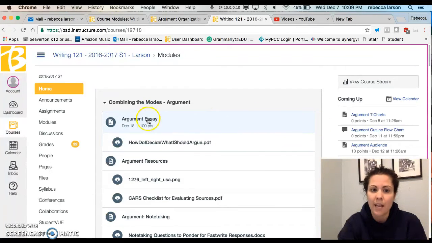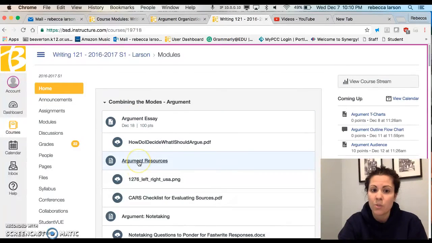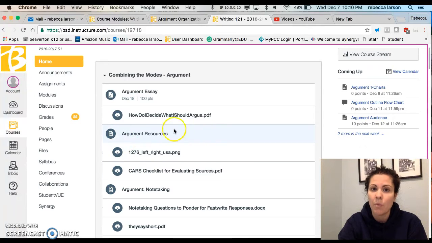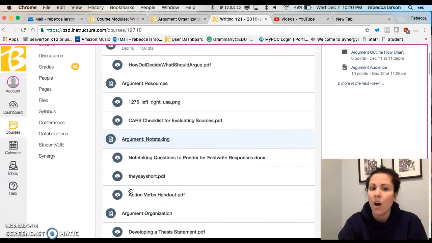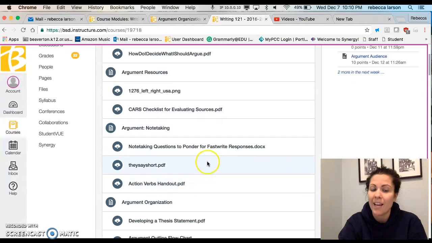This is the overall assignment here. I know that because it says assignment. This is a download, so you can go to the PDF and look at what that is. It goes in order. Argument resources, that's all the stuff we did when we were starting to research. You notice how it's on an indent on its own. The second day, we did argument note-taking. All of those handouts are here. So if you need to go back to note-taking, that's where that will take you.